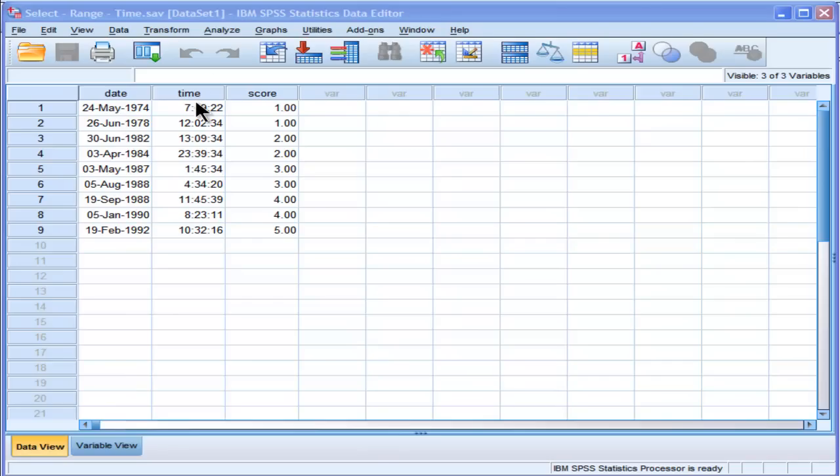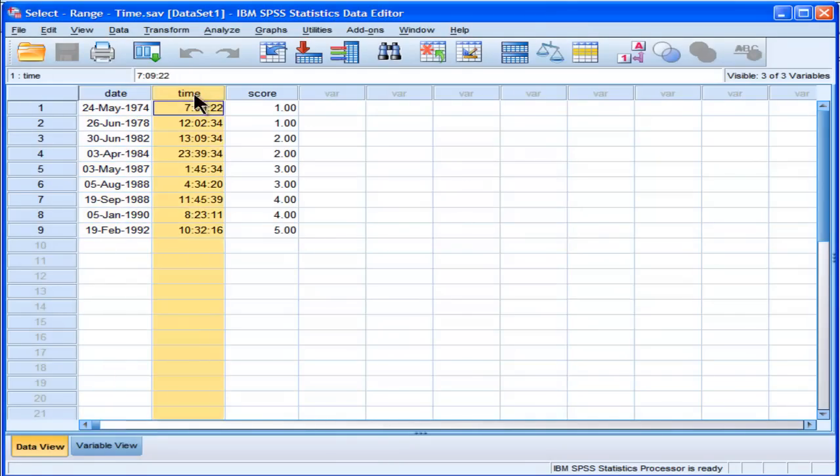In this video, I'm going to demonstrate how to select cases based on dates as well as time. By date, I mean the day, month, year, as in this column here. And for time, I mean hour, minute, seconds, as indicated in this variable here.